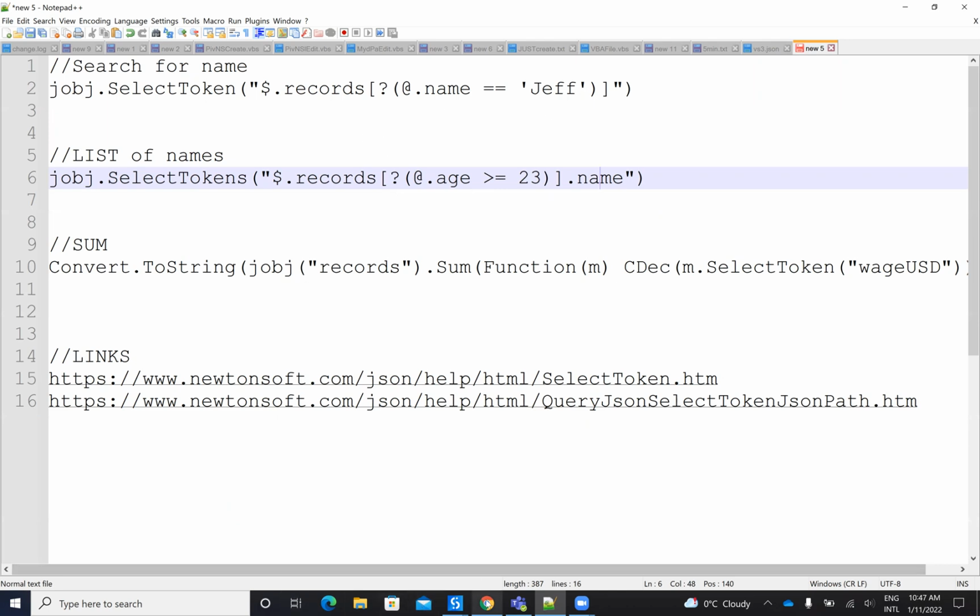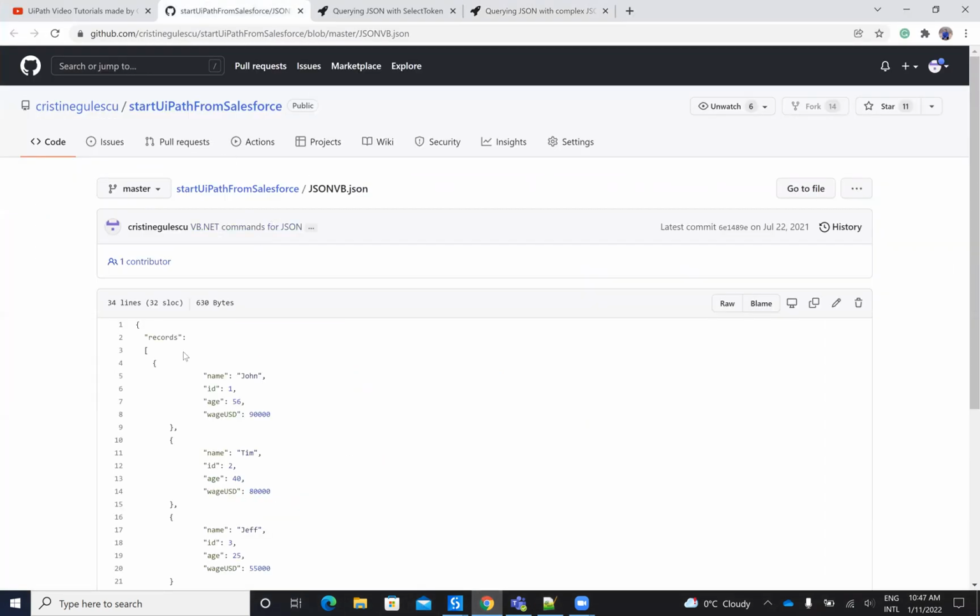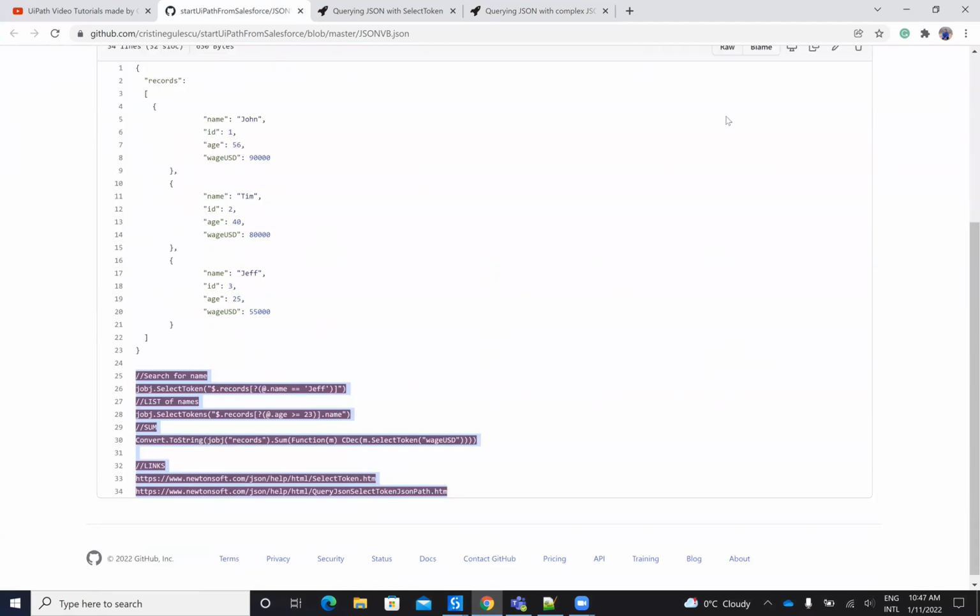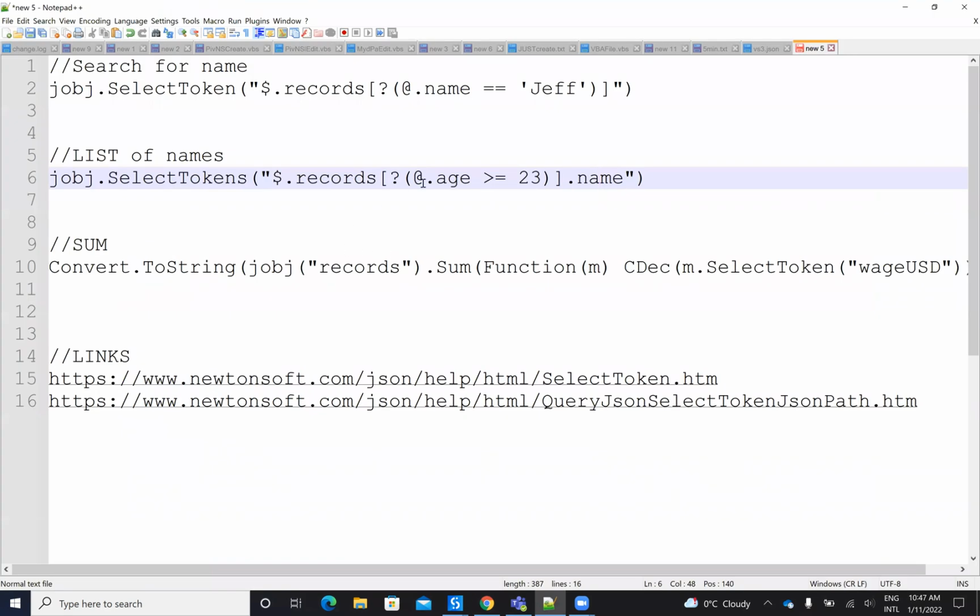You will have all these commands on GitHub. In the description of the movie, on GitHub, you will have all the commands and all the JSON. So if you want to search for the name, or make a list of all the elements that have an age more than 33 and get the name. If I want to search in the records where I have the name, I have to use this function.